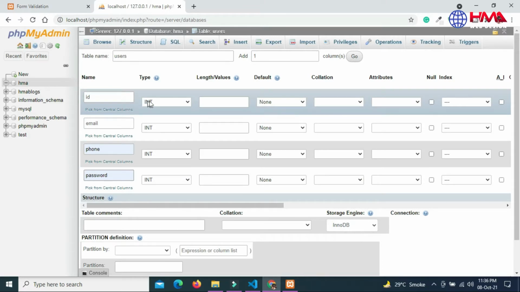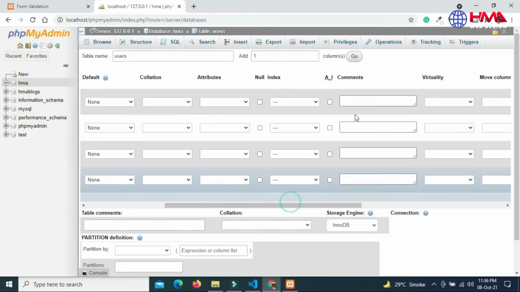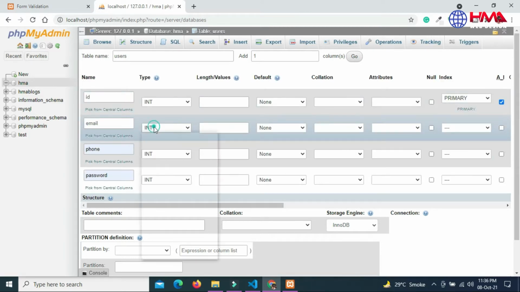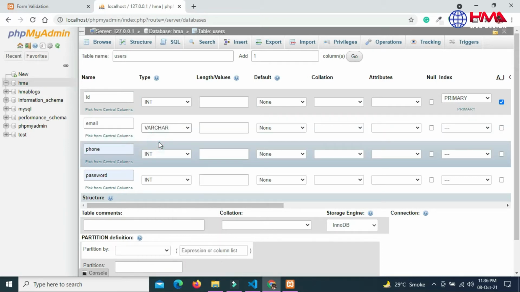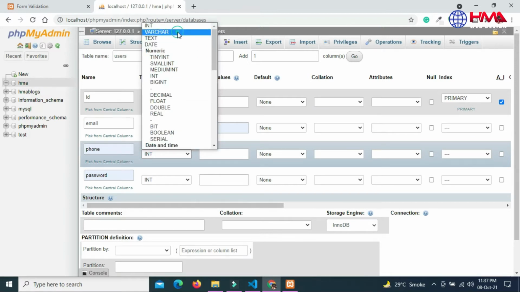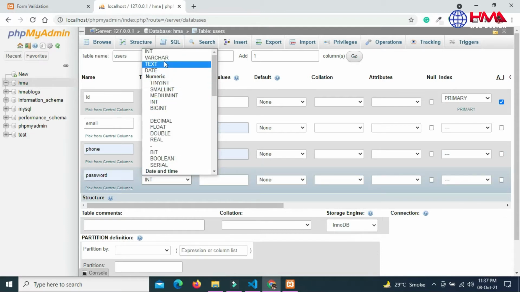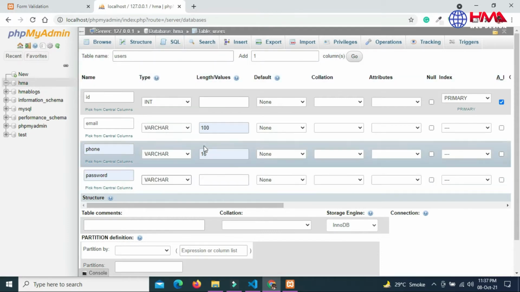The data type of the first column is integer. Now set this column to auto increment, so it will increment automatically for each new row in the database table. The type of email is varchar. Let's set the length of the email to 100 characters. The type of phone number is also varchar and the length of the phone number is 16. The type of password is also varchar. I set the password length to 55.